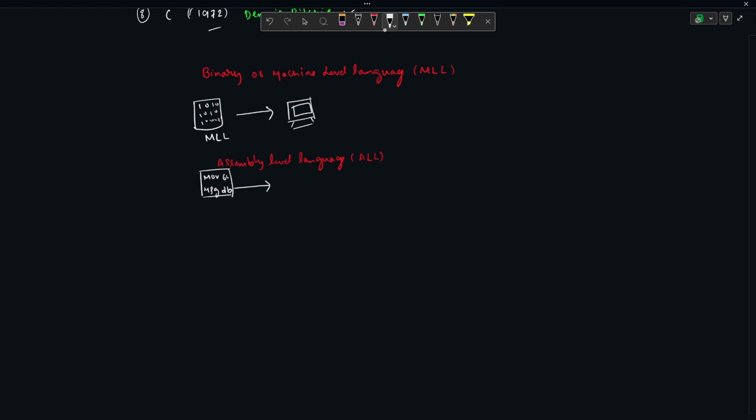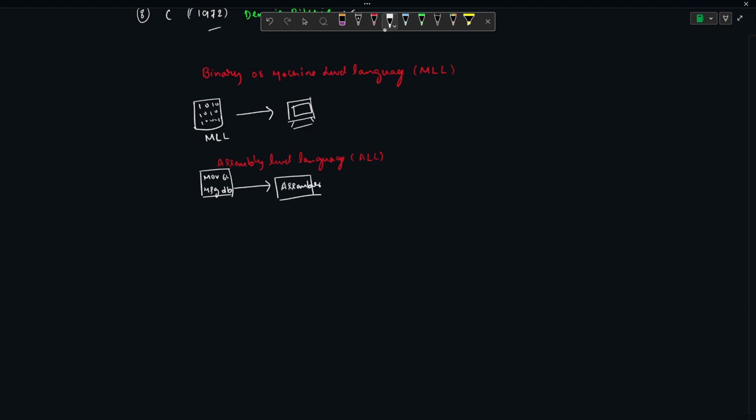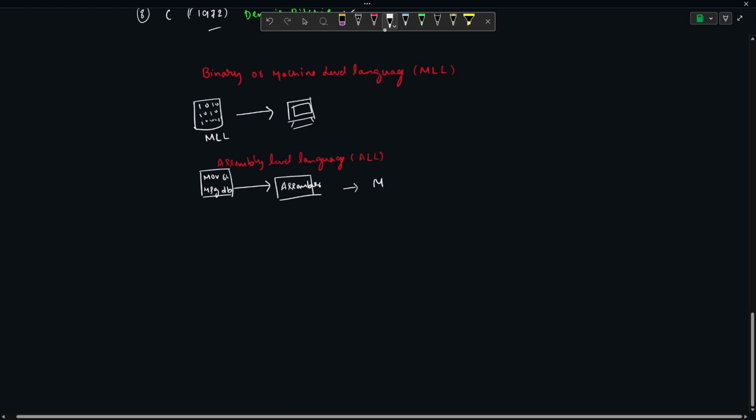So that is where a special software comes into the picture, and the special software is called an assembler. This assembler is a system application which converts the assembly level language to machine level language, right? Then this machine level language is given to the computer. We'll be getting the output. So this was a process, this was an evolution of programming language.